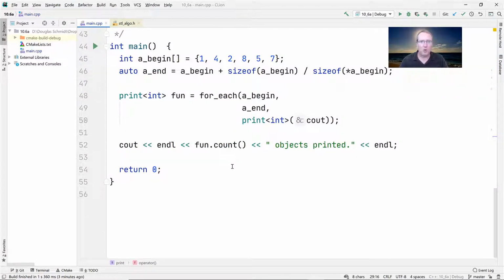So that's for each. You might ask yourself, why would I ever use for each versus using, say, a range-based for loop? Back in the day when we didn't have range-based for loops, for each was pretty useful. Now that we have range-based for loops, it's sometimes overkill to use for each. And the other thing that gets tricky with for each is the fact you can't bail out unless you throw an exception. So for my money, I typically prefer these days to use the range-based for loop.